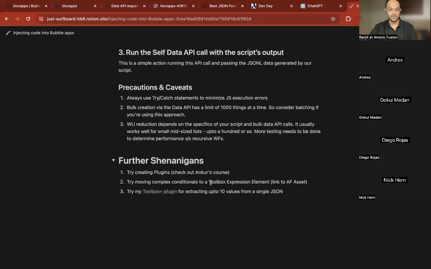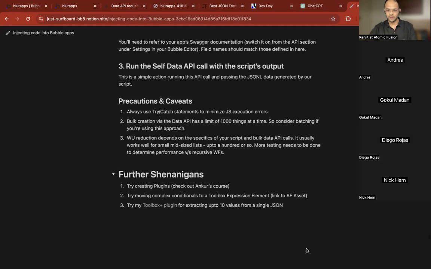Like I was saying, conditionals can be moved to a toolbox expression element. I do that a lot. I also built a Toolbox Plus plugin because currently in the Toolbox plugin, you can only extract one value from a JSON at a time. In my case, I wanted to do more than that, so this one lets you do 10 at a time.